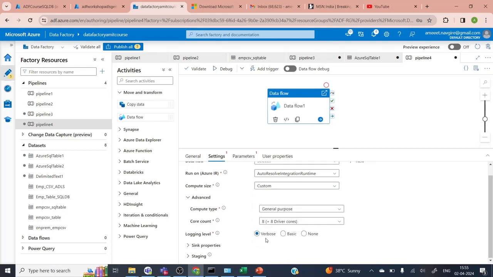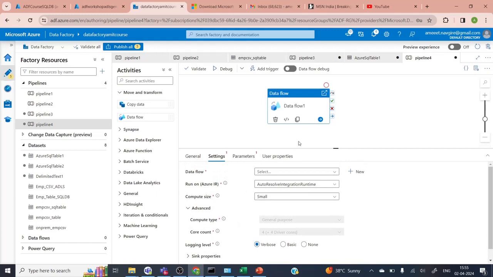But then you can have something called custom. In custom, you can select your own driver cores however you want to configure it. Let's say you want 16 cores, 64 cores, or whatever. And then you have memory optimized and general purpose compute types of nodes that you could select. So basically, you can configure your cluster with some basic information. There is not a lot that you can configure over here. For beginners, just keep it small, which is a general purpose compute cluster with 4 driver cores. Just keep it small for beginner purposes.